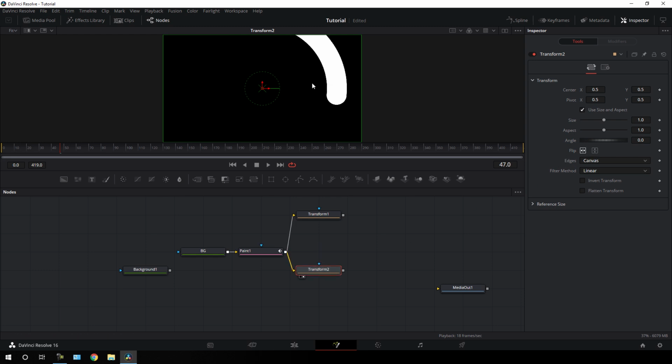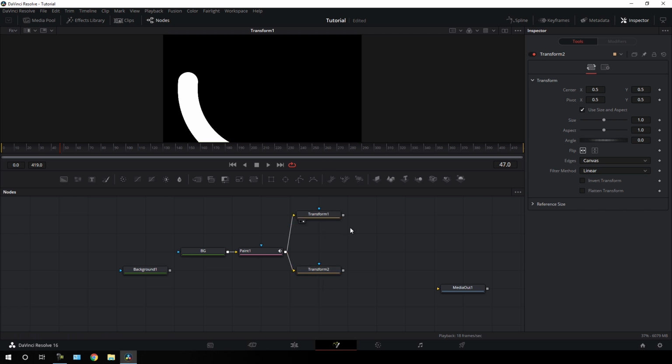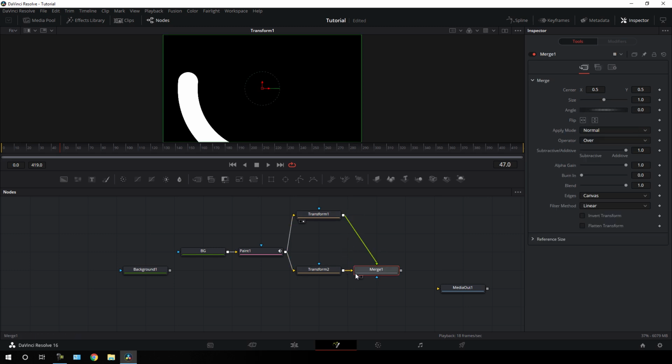Alright, and now we have two different output, so we have to merge both the output. So connect the output of this transform 1 with the transform 2 and we get this new merge, and just drag this merge 1 to the viewer.